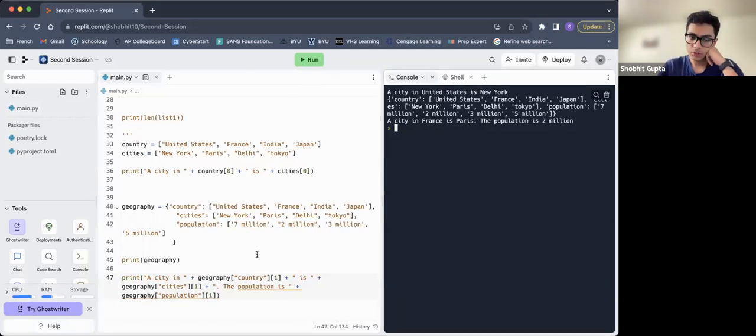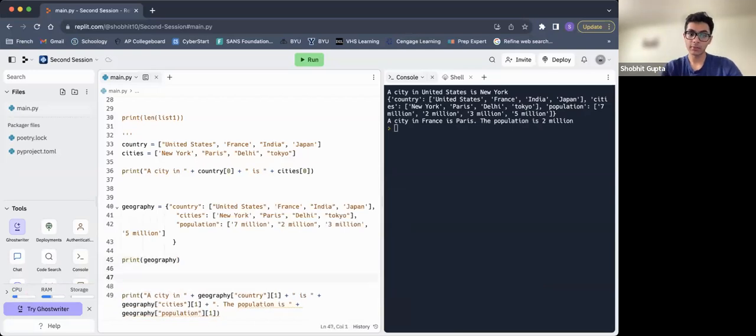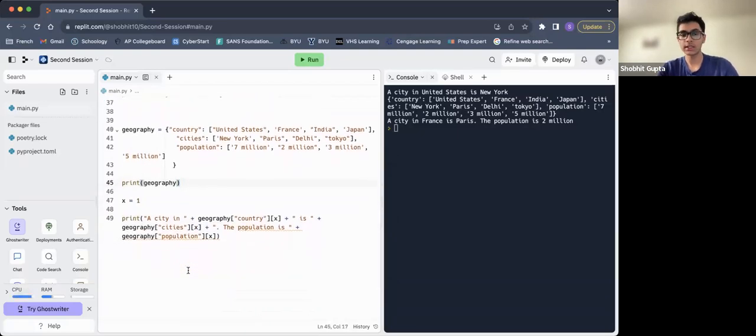Now, in order to increase your efficiency, we can make a variable, right? We can say variable equals 1. Then we can change wherever 1 is and just change it to X. This is helpful when you're making big programs, as it will reduce your work by a lot. All you have to do is make a dictionary, whatever values you want, and then you assign a variable. Now when you run that, it prints out a city in France is this.